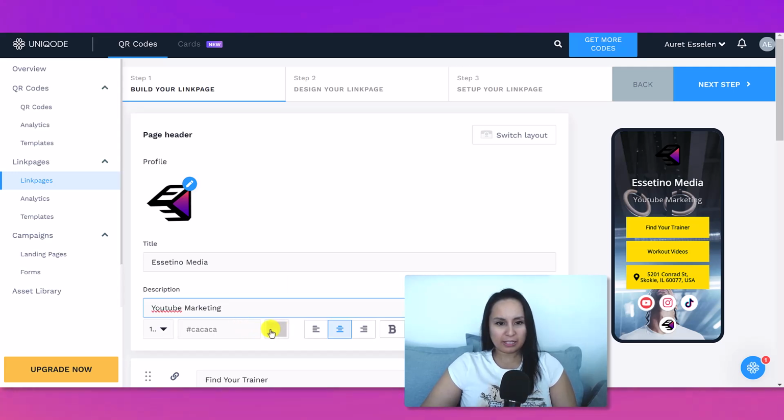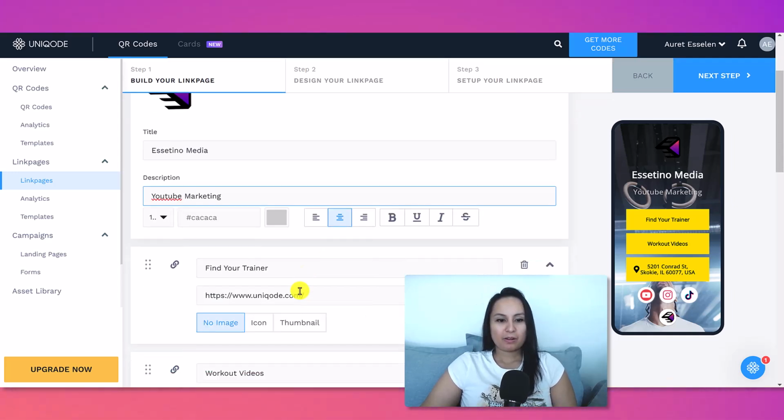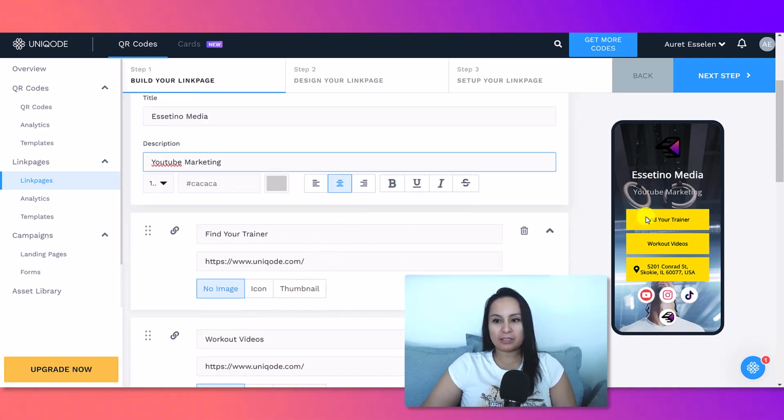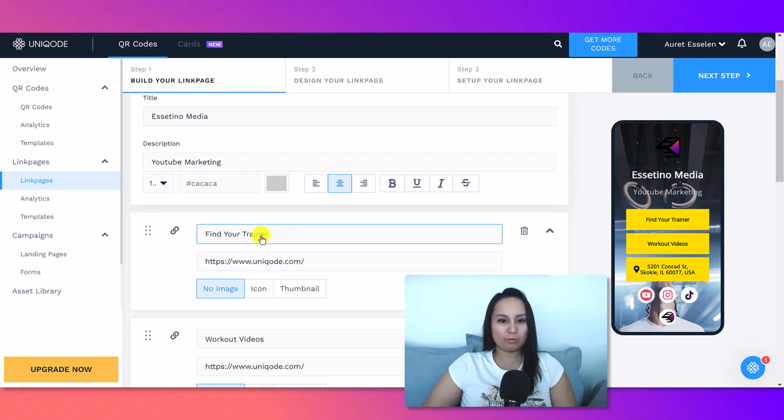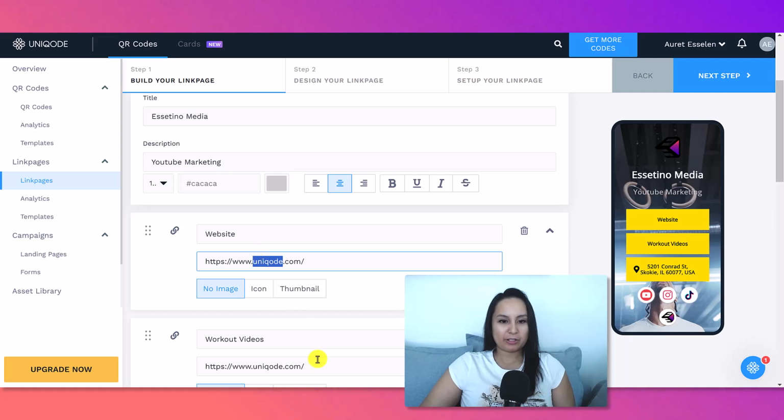I'm not sure if I like this gray color, but we'll leave it for now and we'll see how it looks. All right, and now we're going to customize these buttons here. So we're going to put something like website, and then we'll enter in our website here. You can change this to no image, icon, or thumbnail, but I want to leave it like this.